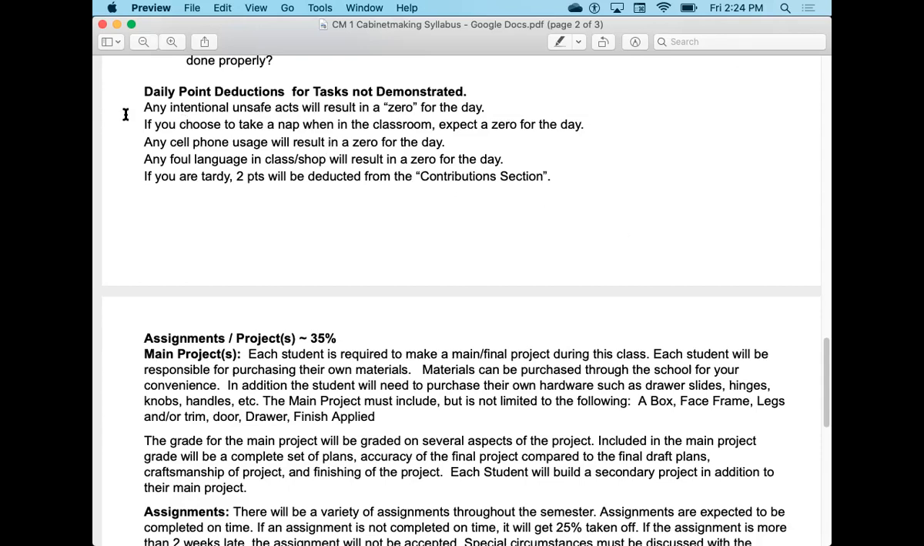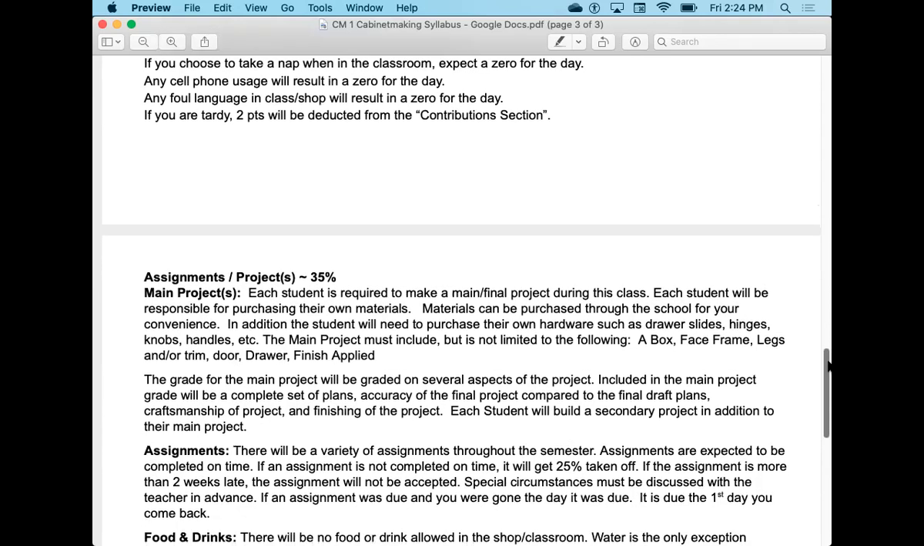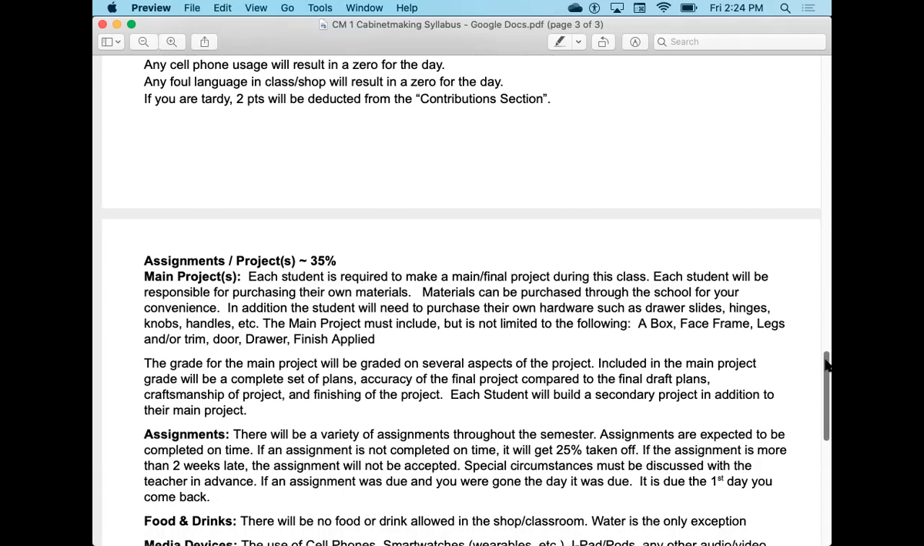And same with the foul language. We're working on employability skills, career readiness type stuff, and foul language isn't something that needs to be in the work environment anyways.